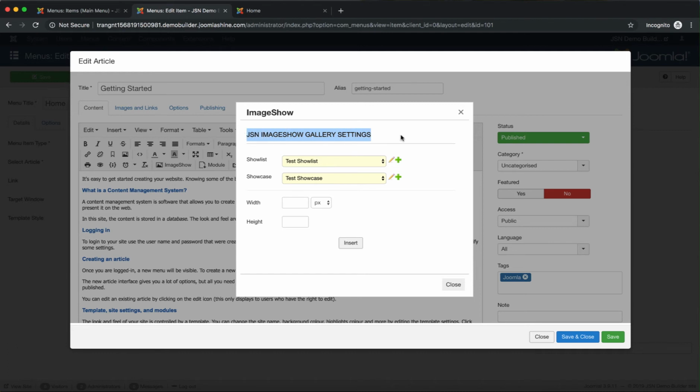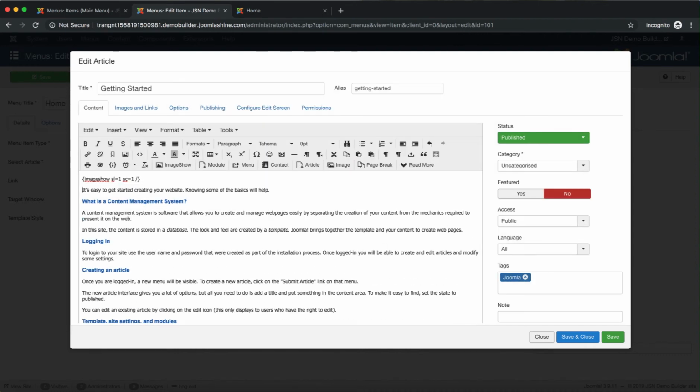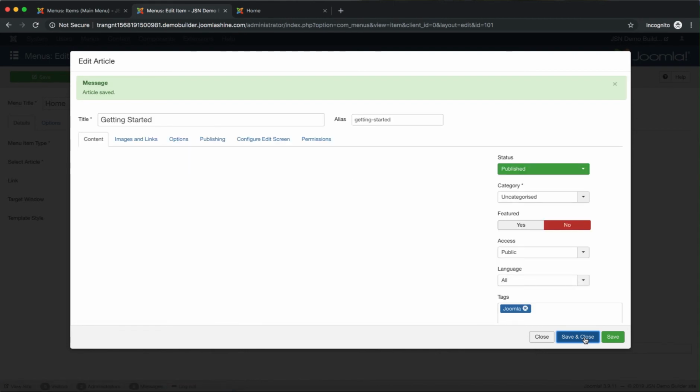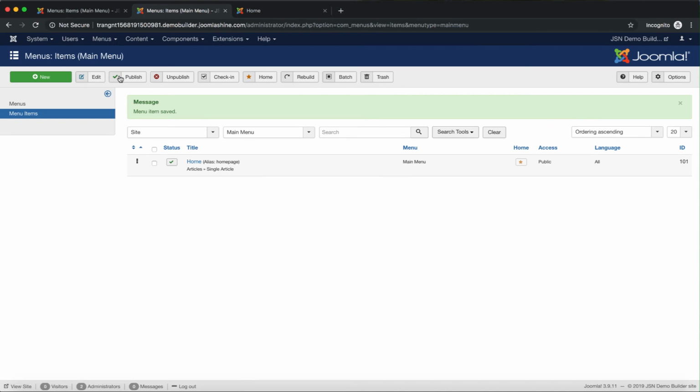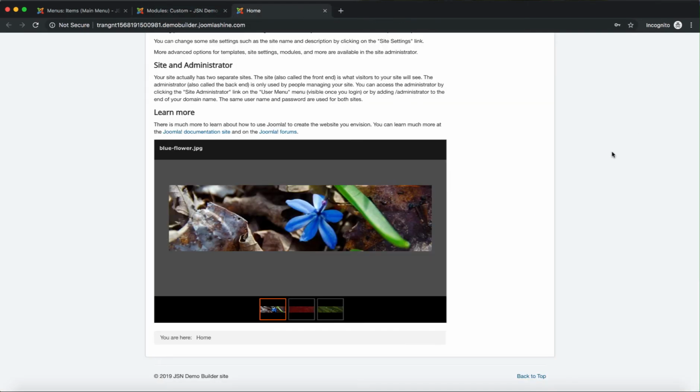In the JSN ImageShow Gallery Setting modal, we need to select Show List and Showcase. Also, you can enter the width and height of your gallery if you wish. Click on Insert. In the article, you can see the syntax is showing. After finishing, click on Save the article and save the menu item. Now go to the front end, reload, and check the result.